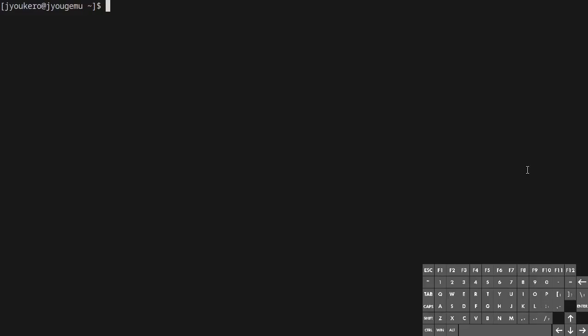Nano is a terminal text editor that is also beginner friendly. It was what I used early on before I learned how to use Vim.